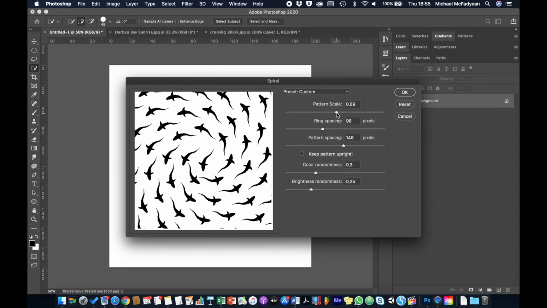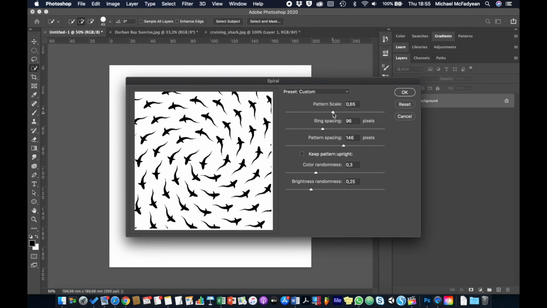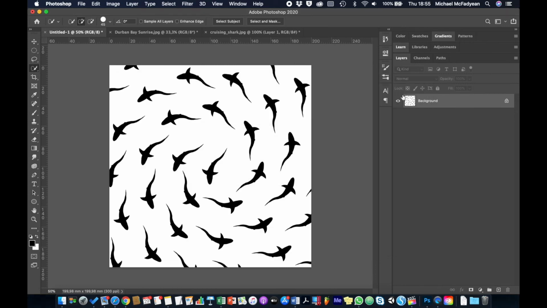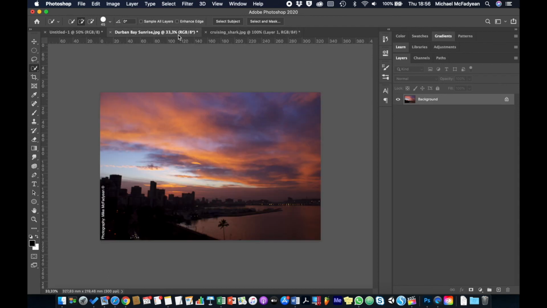Let's just take the scale down a little bit. And then say OK. So you can see how I can get a really interesting pattern with my own pattern that I've created and using a script. So that's really where the pattern tool is kind of useful for all those different options.